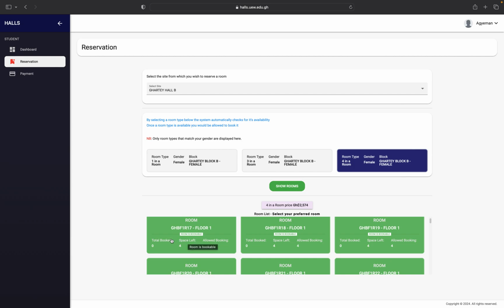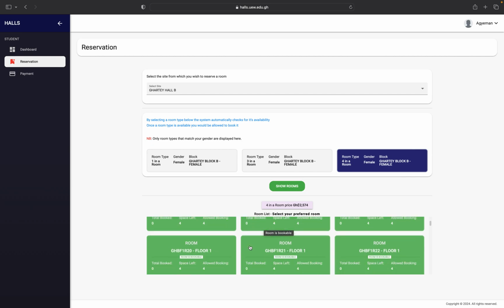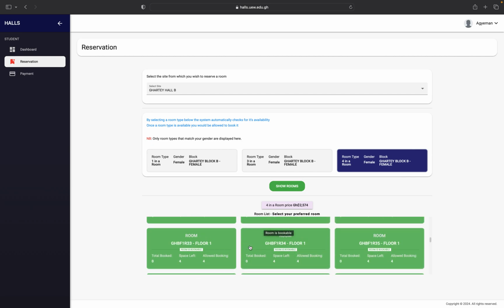If you look at the room number, this is Gati Hall B, floor 1, room 17. And then we have Gati Hall B, floor 1, room 18. For Gati Hall B, floor 1, room 18, you have the total booked for this particular room. Here, the total number of people that can book is 4. Space left is 4 because no one has booked, and the total booked is 0. So you can look through all the rooms, and then select which you want.